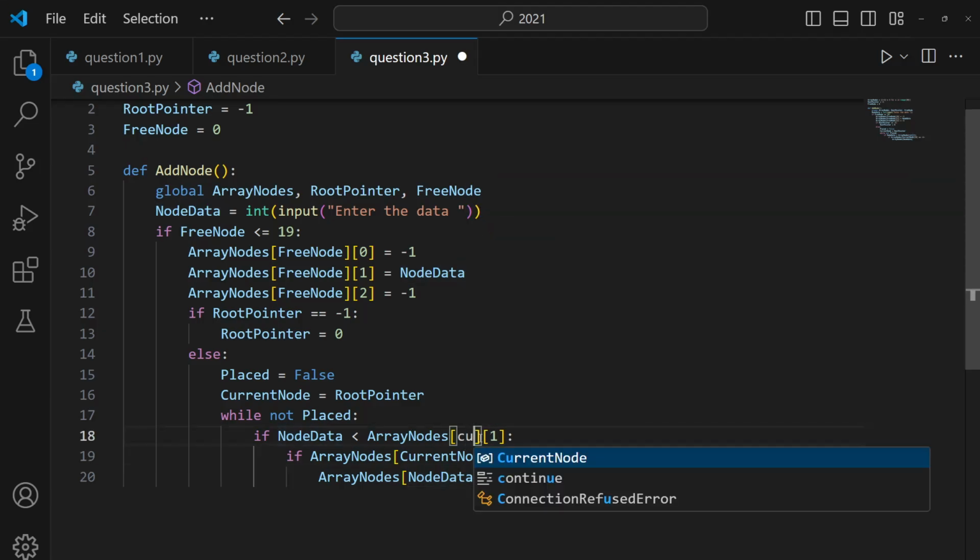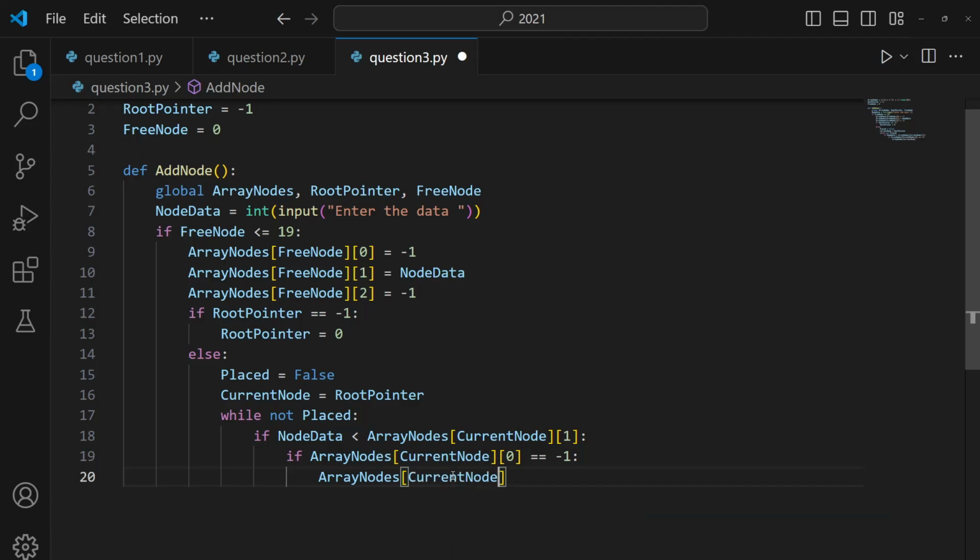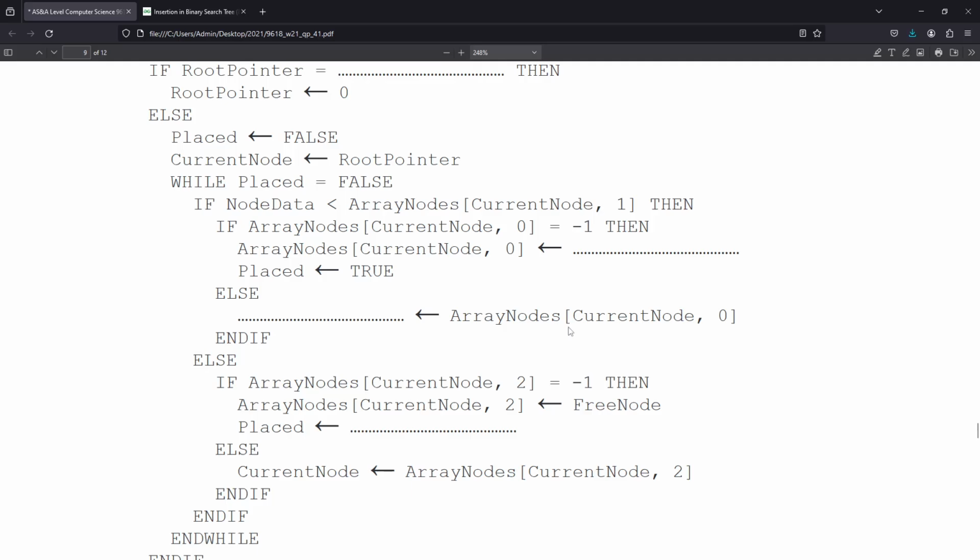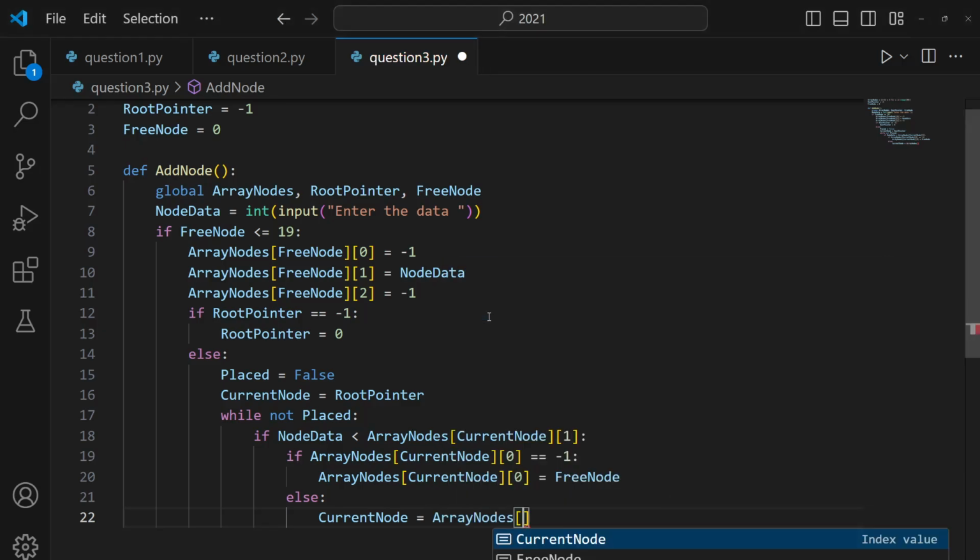Current node. So why is it equal to root pointer? Because basically we're starting from the root pointer and checking all the nodes. So this node 0 is going to be pointing towards free node. Why free node? Because that means this is where we've added the binary tree. And then we just want to point the pointers of each of the trees, that means the left pointer, right pointer, accordingly, right? And if that is not free, that's when you're going to put else, according to the question. Current node basically is going to be changed to array nodes, current node, then that particular left pointer.